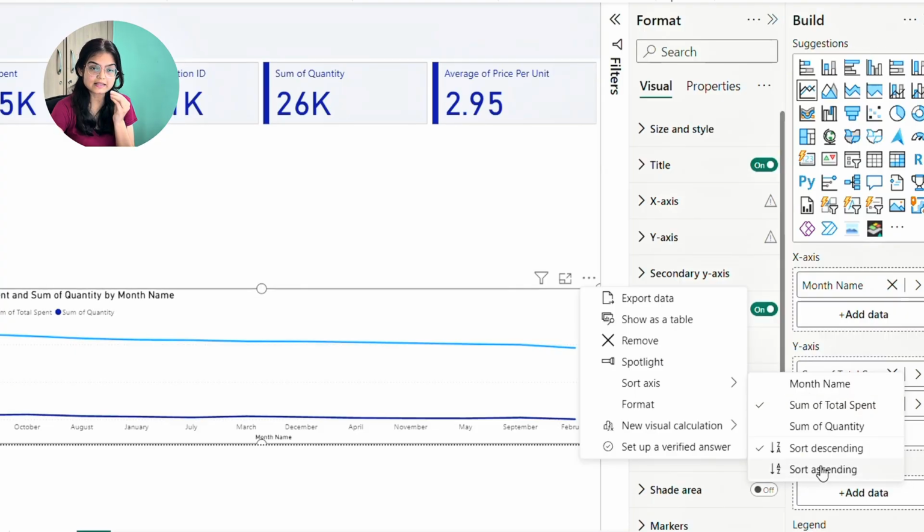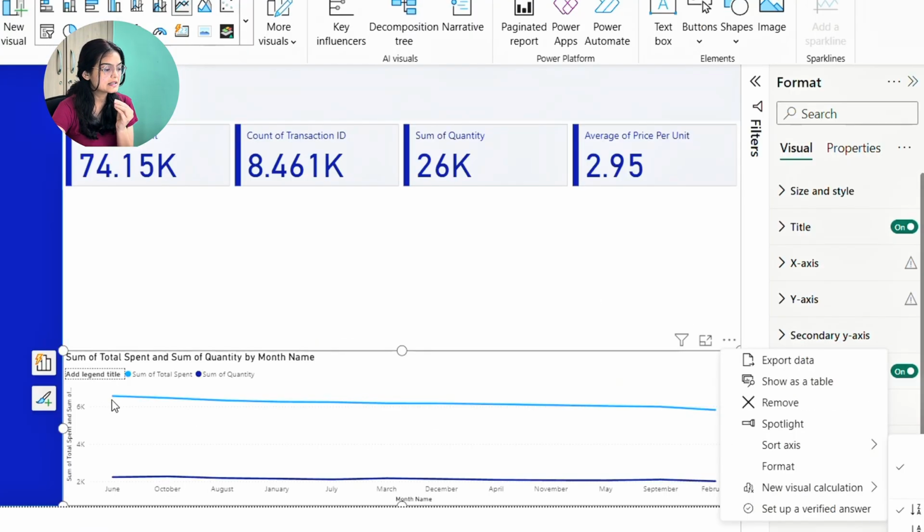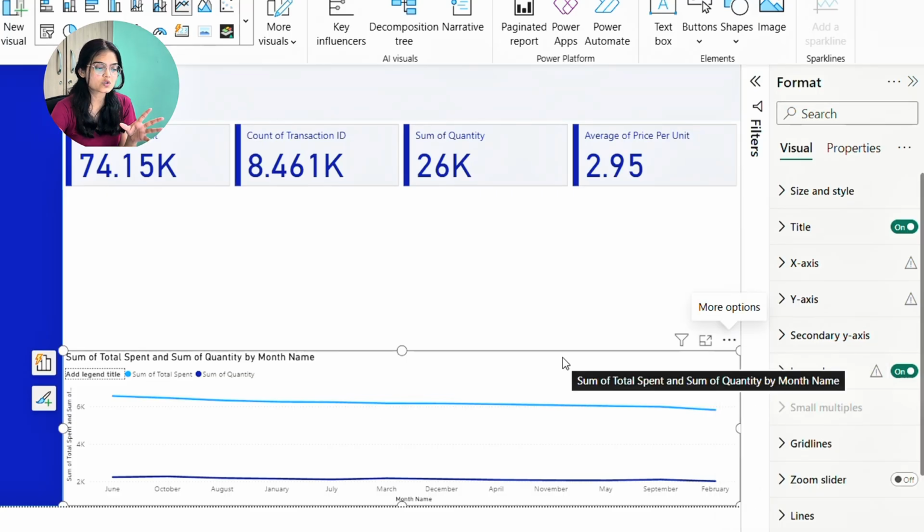It has been sorted descending, so that's why we see the highest sale we had was in June, and then October, and then August, and then January. That's how the chart has been sorted. But I don't want it like that. I want it to be sorted as per the sequence of month. So what will I do for that?